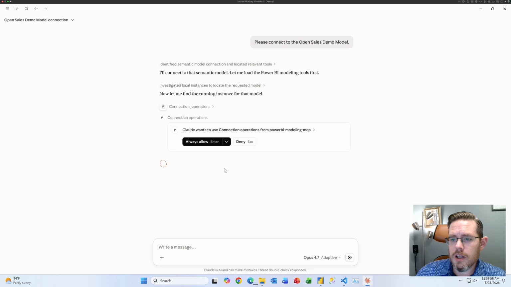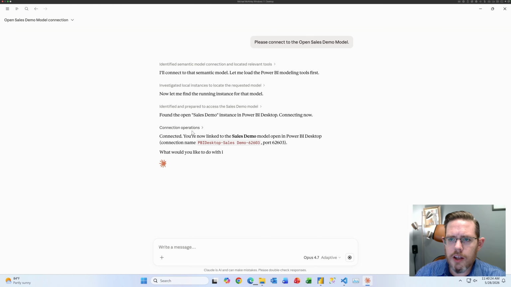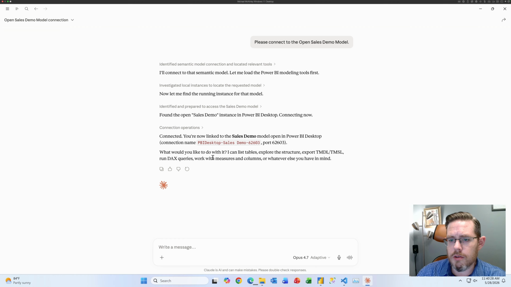So the first thing that it wants to know is whether or not it can use the Power BI Modeling MCP server. So you see I can deny, I can allow always, or there's also this drop down here to say allow once. This is an official Microsoft MCP server, so I'm going to say allow always. And you can see here that it has found the sales demo and it is connecting to the sales demo, and now it's asking me what do I want to do. So let's add some descriptions to our model.